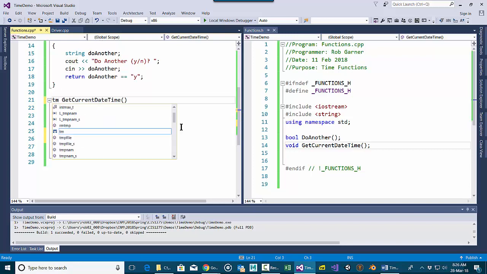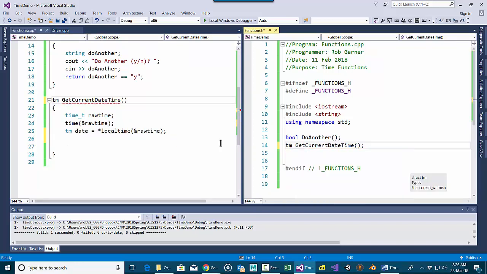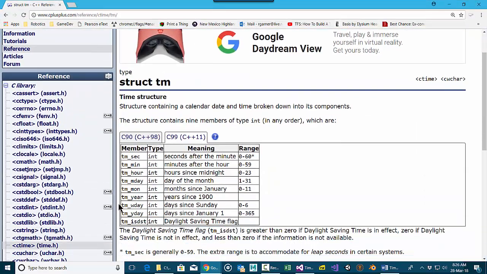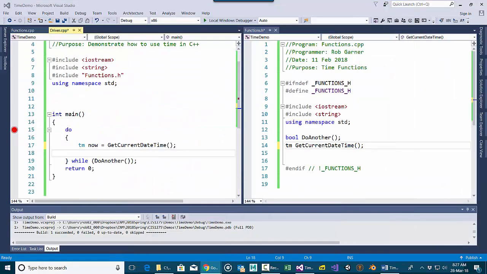And now we can take this and we can return date, and that will return the current date time. And so now we need to store that somewhere. So it returns a tm. Let's create a tm called now, maybe. And then how do we display things from that time struct? Well, that struct has these elements in it. So we're going to just display some of them.